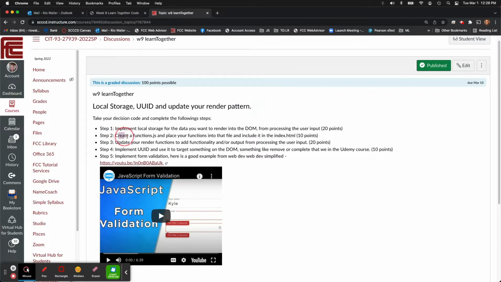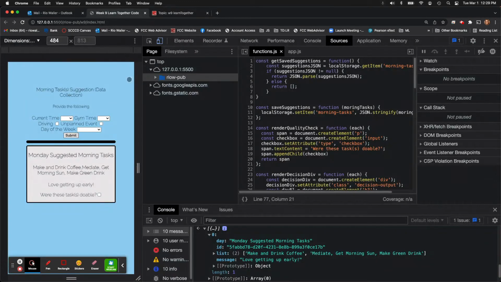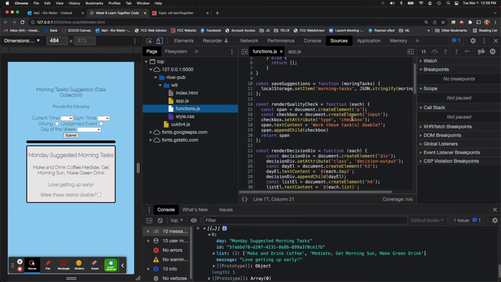And then I also created the functions.js. I want you to do the same thing. Place your functions into that file. Now, I added several DOM rendering functions to my output, and I definitely recommend you do because here's the deal. You do not want, and let me just kind of show you this. There's my UUID setting at that same level. Here's my functions file. Okay.